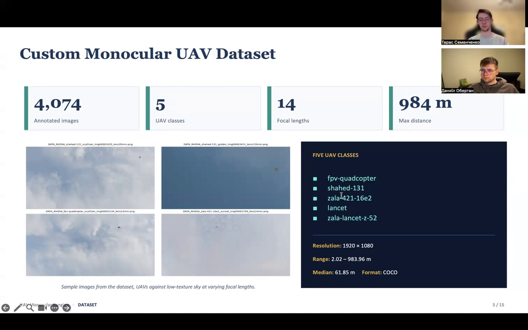All images have a resolution of Full HD. Each image includes a UAV class label, bounding box, focal length, metadata, and ground truth distance.